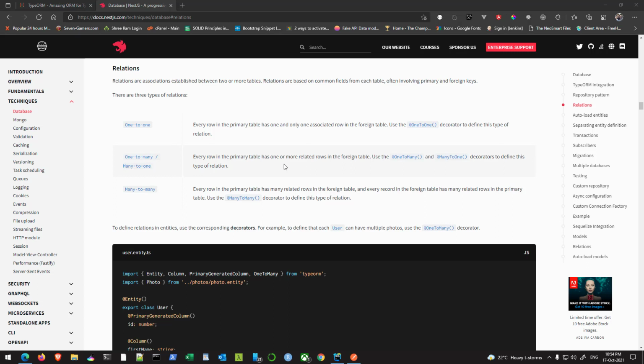Okay. So if you go to the official docs of Nest.js and under the database section, you will have a relations area which talks about the various relations you can establish between the tables. The first one is one-to-one, and in this type of relationship, every row in the primary table has only one and only one associated row in the foreign table. Then we have one-to-many or many-to-one. So every row in the primary table has got one or more related rows in the foreign table.